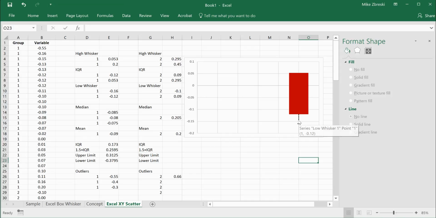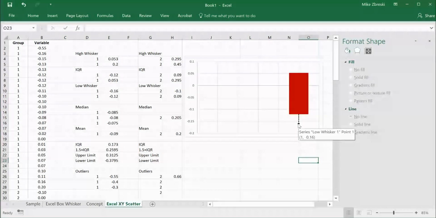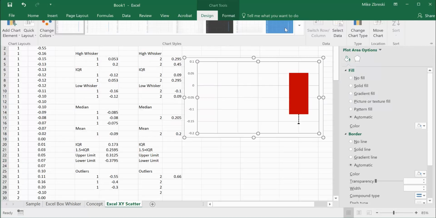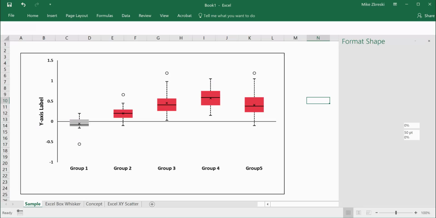And again, we can modify the color, the width of this, the way the marker looks. We can have it a triangle, a circle, a square, whatever we want. So running up and adding the rest of these in, we're going to go ahead and do our high whisker.